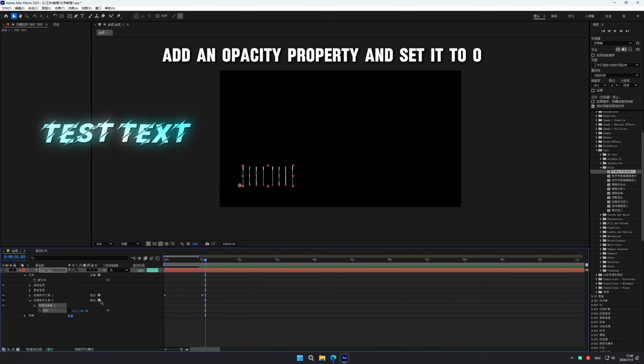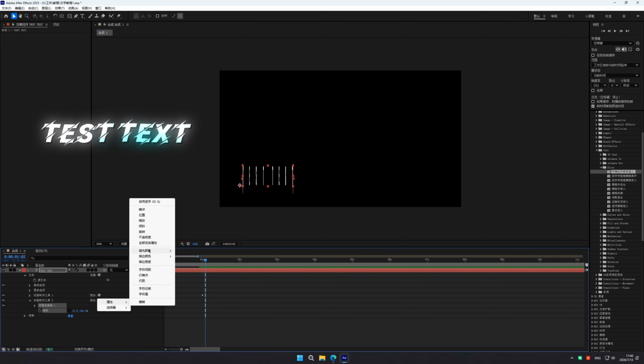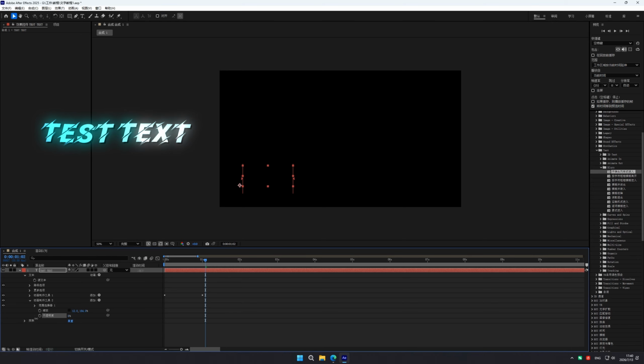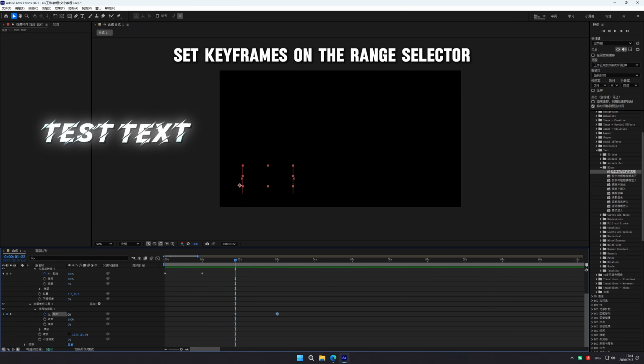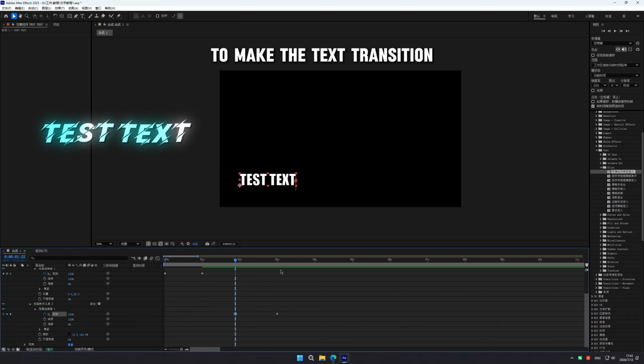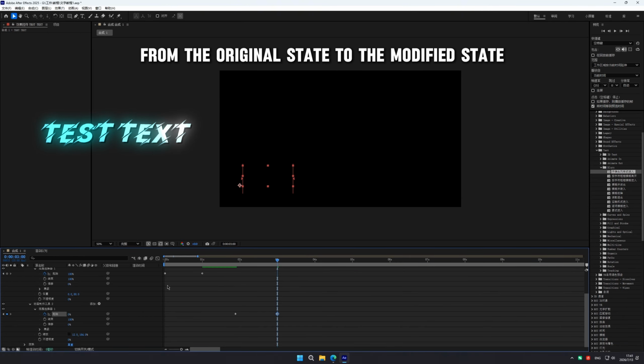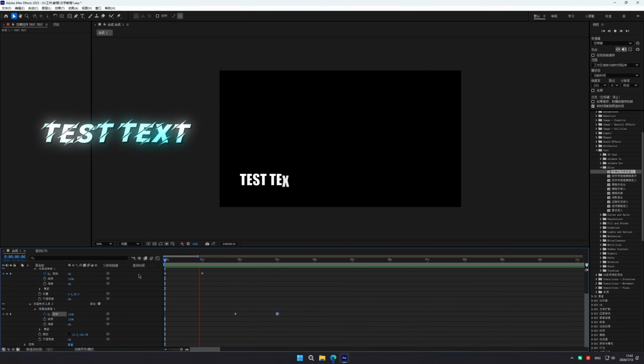Again, add an opacity property and set it to 0. So the characters are fully transparent in the modified state. Next, set keyframes on the range selector to make the text transition from the original state to the modified state. Just like this.